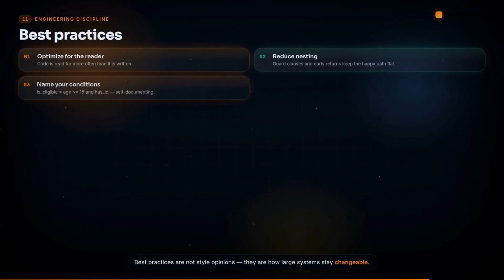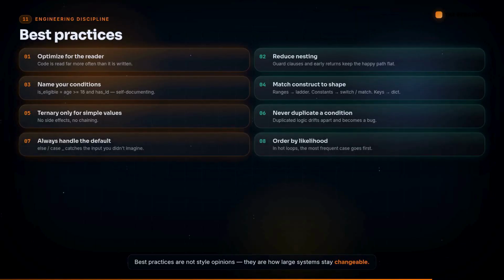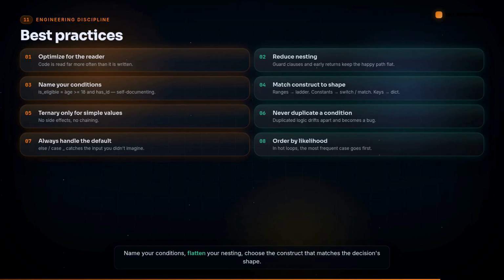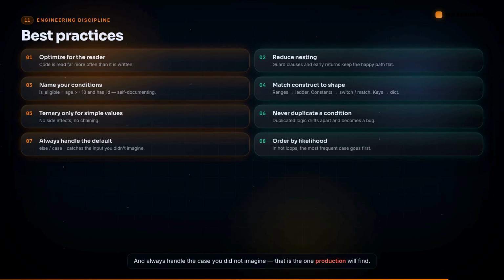Best practices are not style opinions. They are how large systems stay changeable. Name your conditions. Flatten your nesting. Choose the construct that matches the decision's shape. And always handle the case you did not imagine. That is the one production will find.